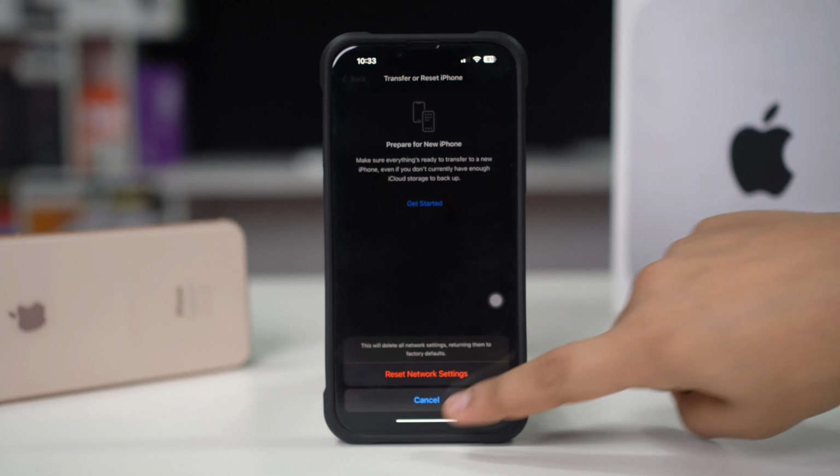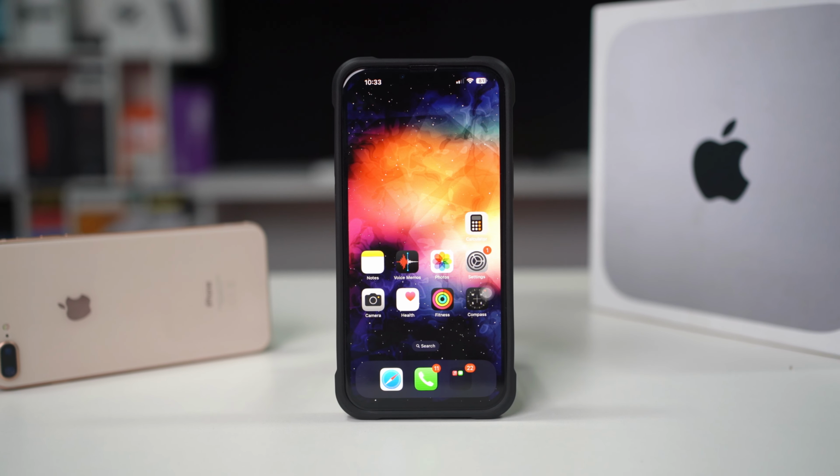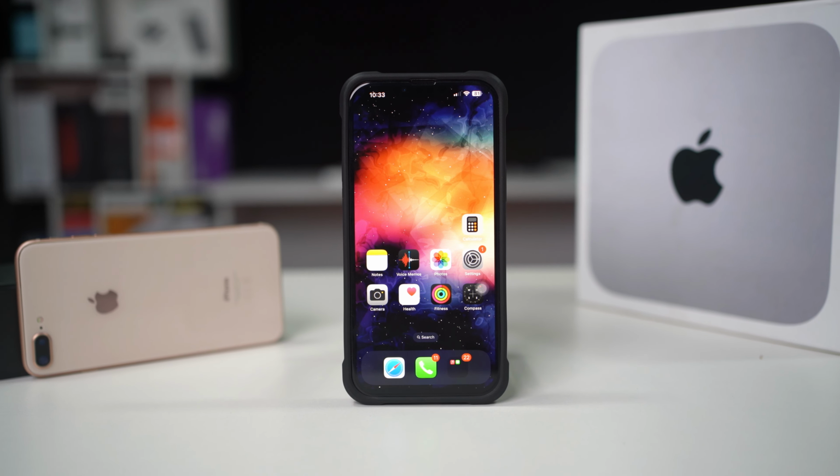By following these steps, you should be able to fix cellular service and network issues on your iPhone. Let me know if these steps helped or if you have further questions.